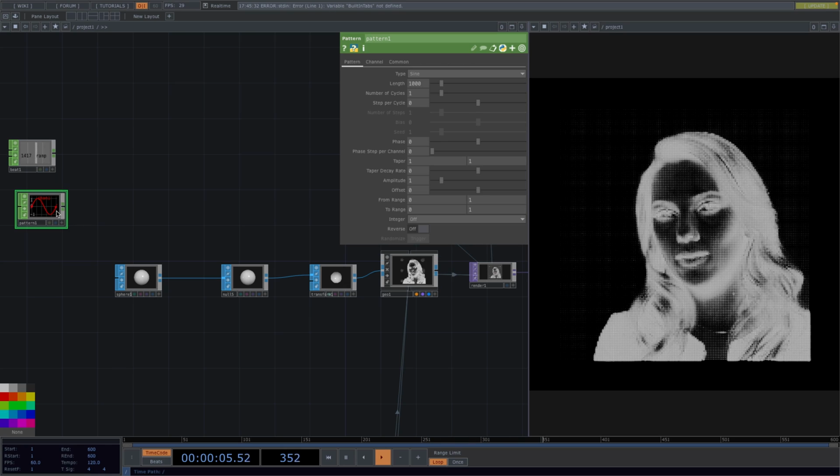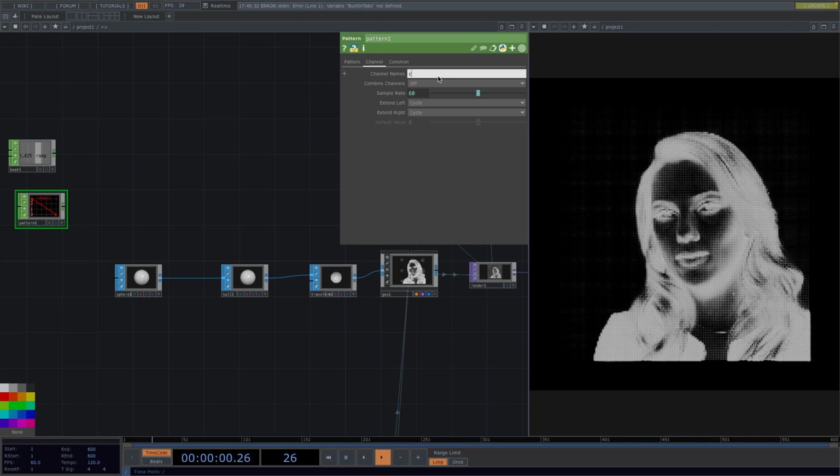Open the parameter window of the pattern, and in here we'll set the type of pattern to ramp and the amplitude to minus 3. This will cause the pattern to go from 0 to minus 3. If we increase the offset to 3, then the pattern will go from 3 to 0. And these are the values we need for the camera movement. So let's go to the channel tab and rename the channel to camera Z.